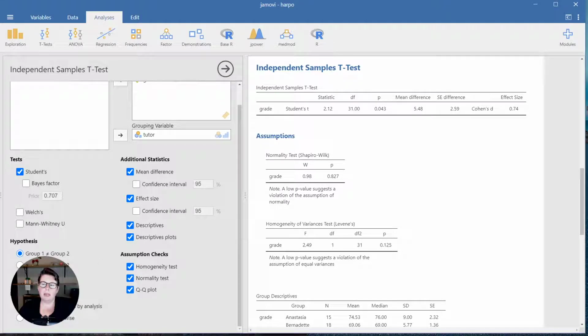And I said in here, I just wanted to see if there's differences between Anastasia and Bernadette. I don't have any a priori, before the fact, hypotheses of whether Anastasia or Bernadette has higher or lower student scores. So for that reason, it's a two-tailed hypothesis, and I would choose the first hypothesis, which is the default. Okay, so we get all the results. Don't look at it yet because we have to check if we met our assumptions first.